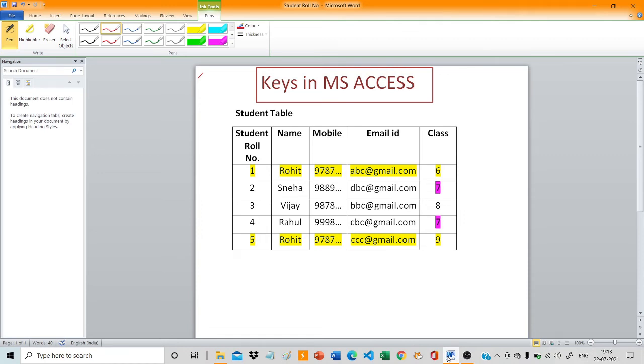Hello everyone, welcome back once again in computer science class. In today's session, we are going to discuss keys in MS Access that we were discussing in the previous session also. So in today's session, we will discuss super key, candidate key, primary key, alternate key and foreign key.